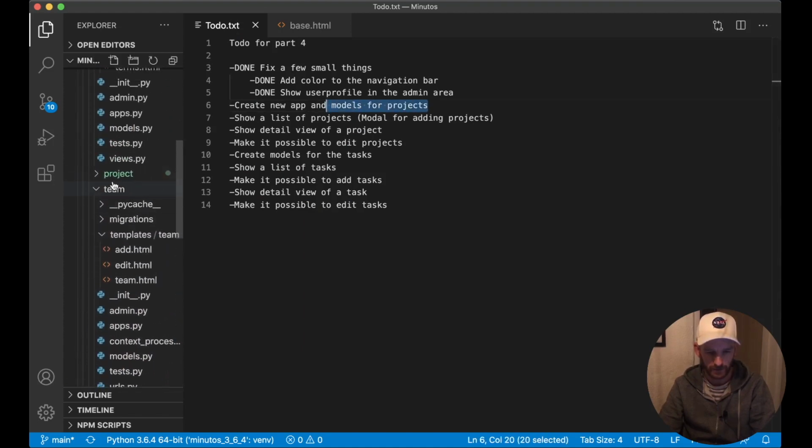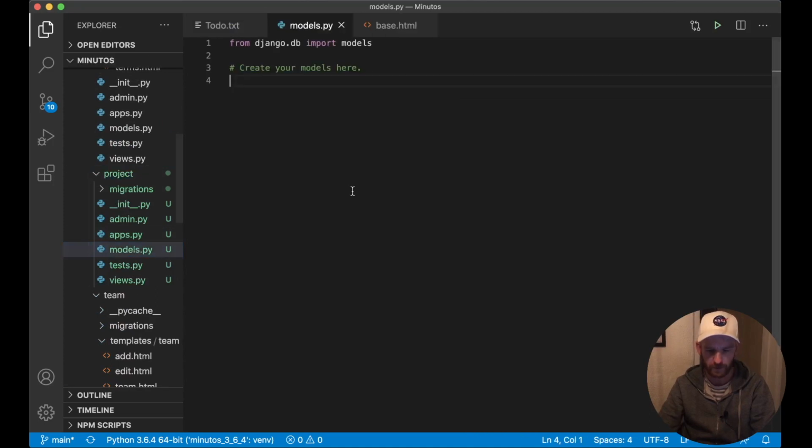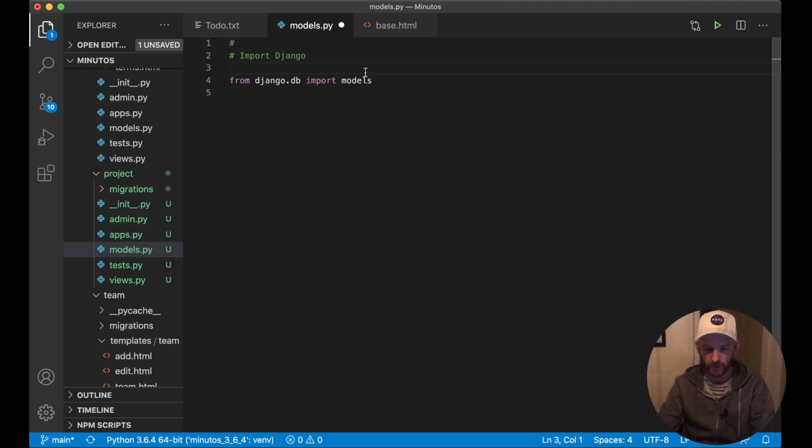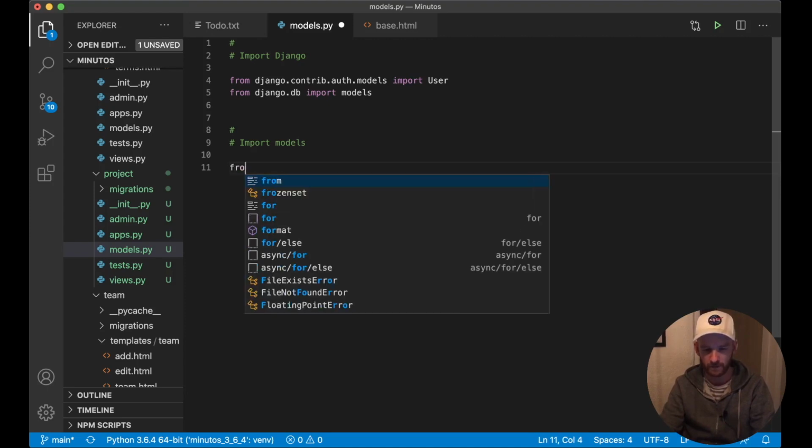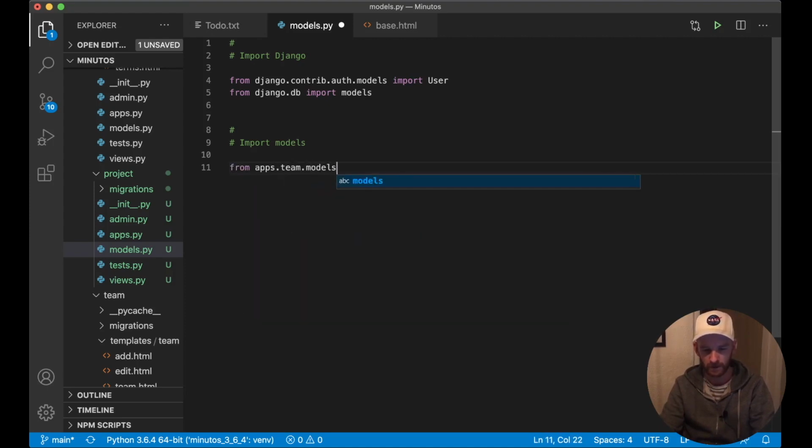So if I just find the project up here, go into models.py. First I can import some things from Django. Already have imported the models, but I want the user as well. From django.contrib.auth.models import User. This way I can reference who created a certain project. The project needs to be connected to a team as well. So from apps.team.models import Team, and then the models.